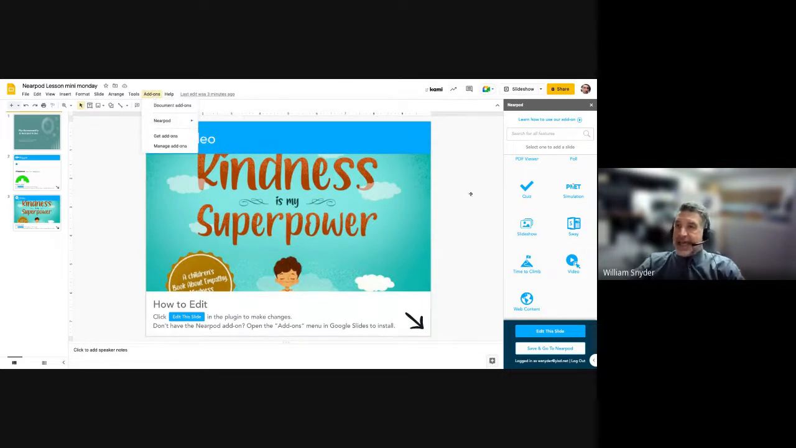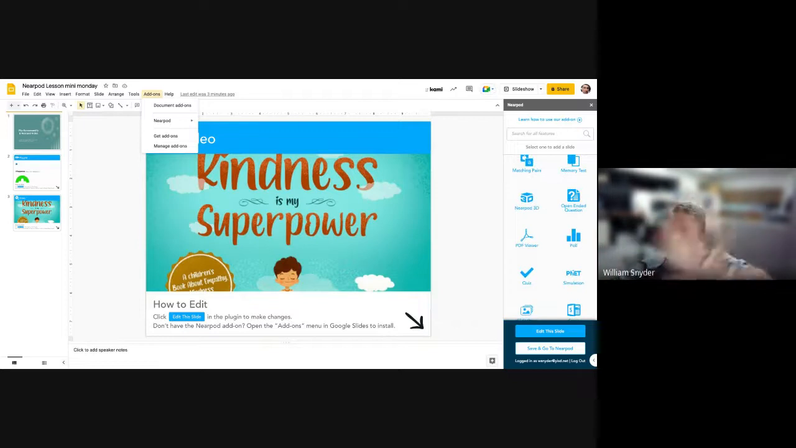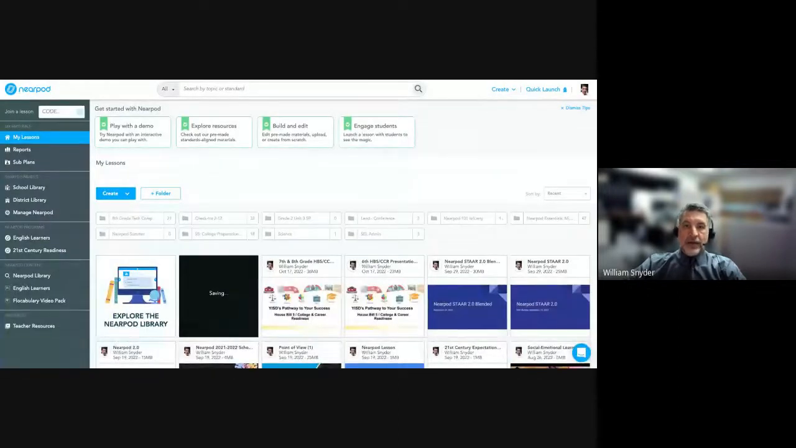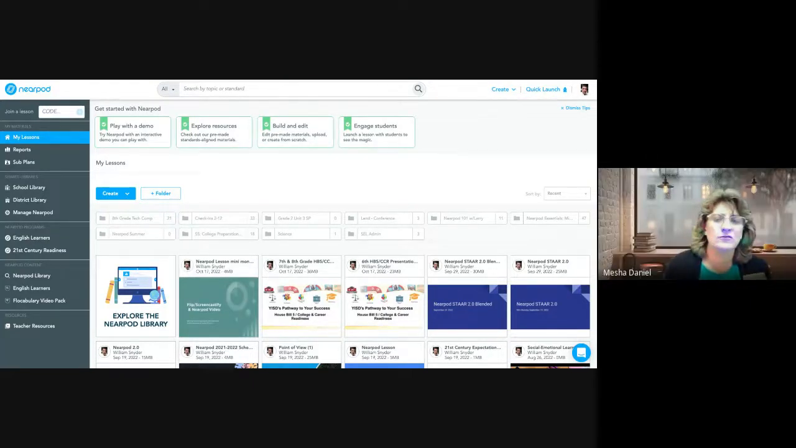So I see that little slide on the side. And I can add more and more things. And we've done this in Nearpod before. I'm not going to take you there. But once I hit save and go to Nearpod, now it's starting to save in Nearpod. It did come up finally, right? Yeah, I think so. Okay.